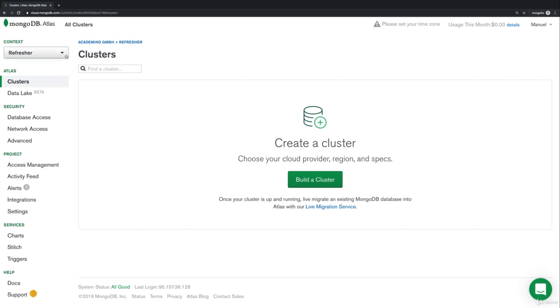You can create new projects in this menu. I'm here in this refresher project, but if you start MongoDB Atlas the first time, this is what you can see here. The first thing you have to do is create a so-called cluster. The cluster is basically your server in the cloud running your MongoDB database. It's called a cluster because it could contain multiple servers to allow horizontal scaling, but this is not part of the free version and also not required for the course.